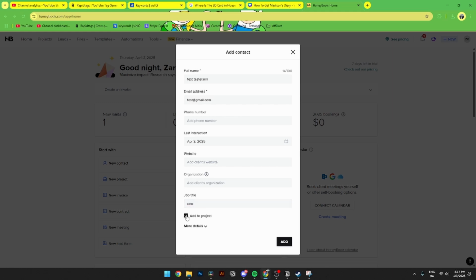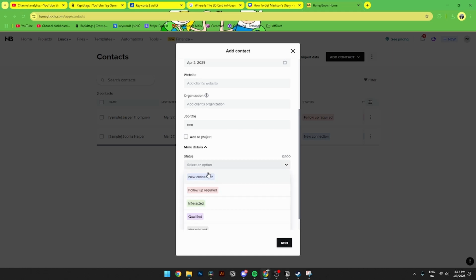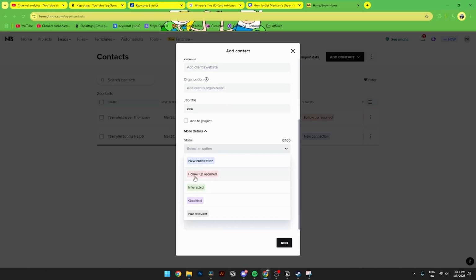You can also go down here to add a project if you want to do that. Down here you can also add more details where you can add the status, where you can select either new connection, follow-up required, interacted, qualified or not relevant. You can also add a type for the client, either client, email subscriber, lead or past client.